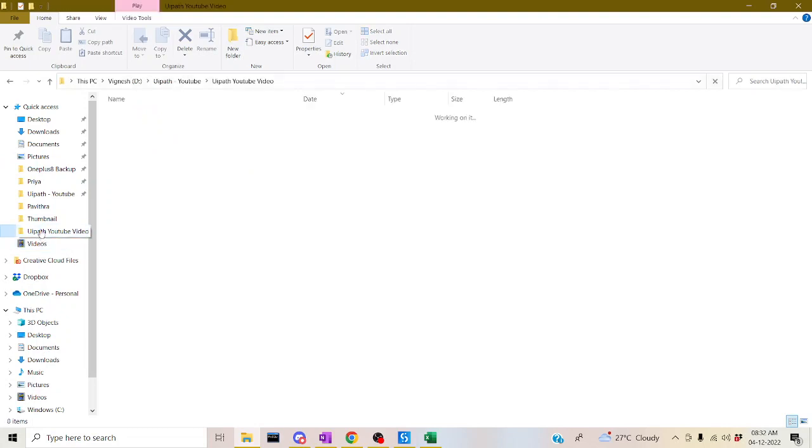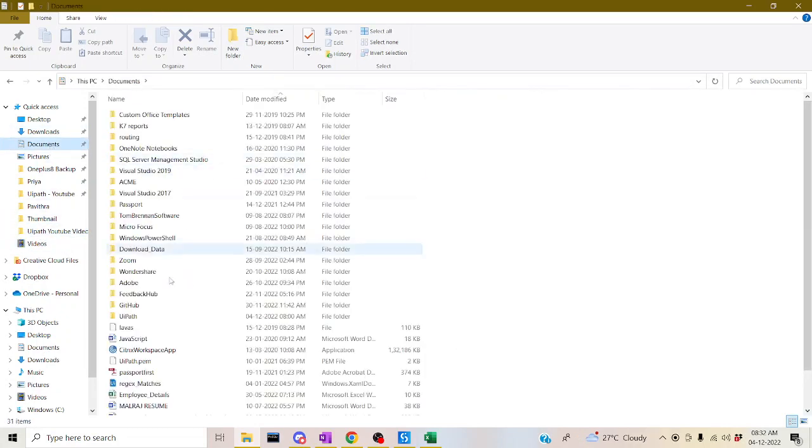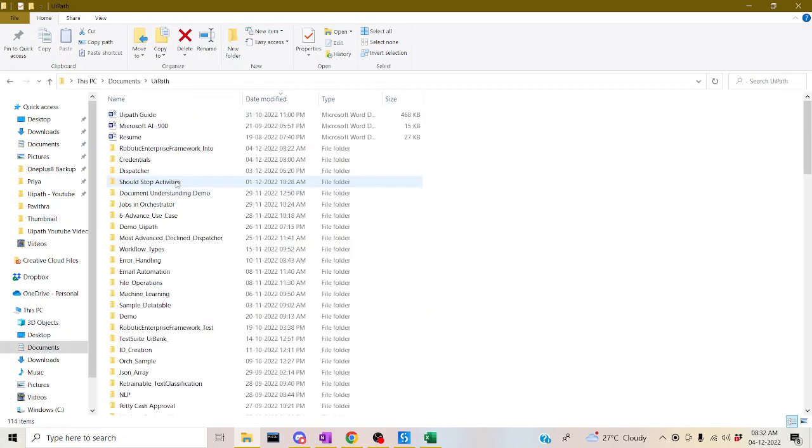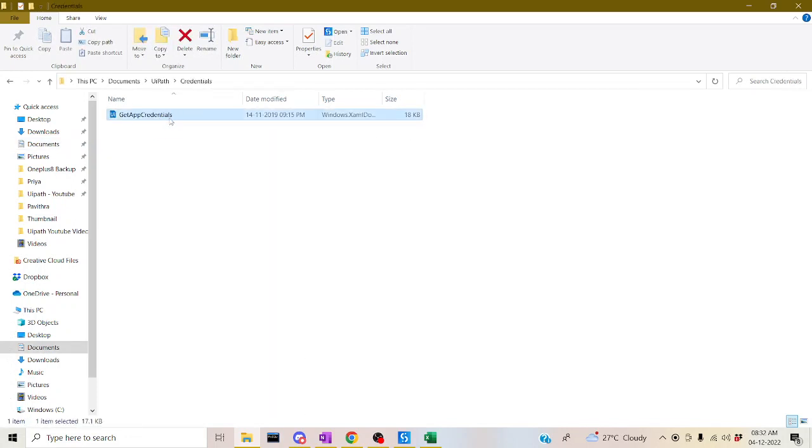Sorry, in the documents, UiPath. There is something called credentials, the Get Credential app. In previous frameworks it played a role, but as of now I guess they have removed it from the framework. This Get App Credential will help you get the credential from the Orchestrator.